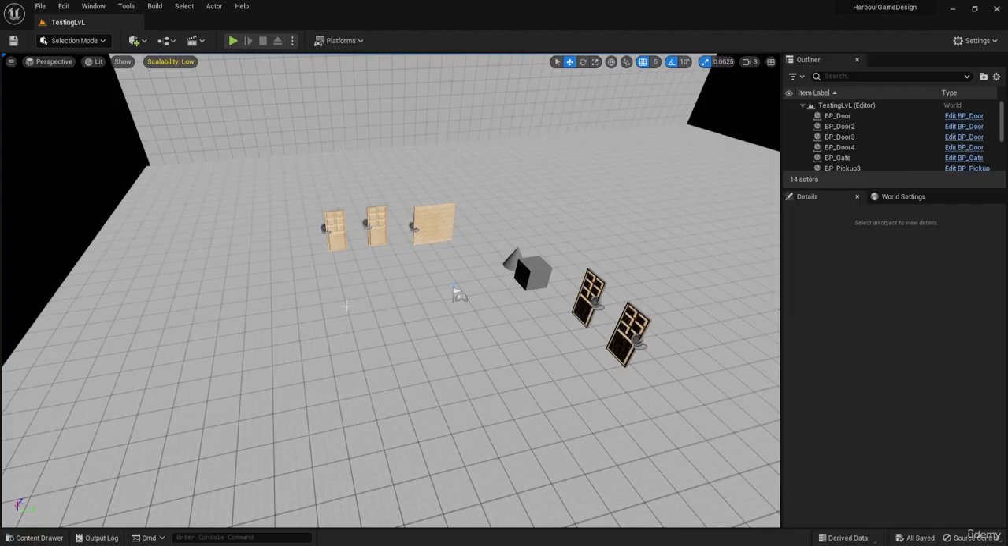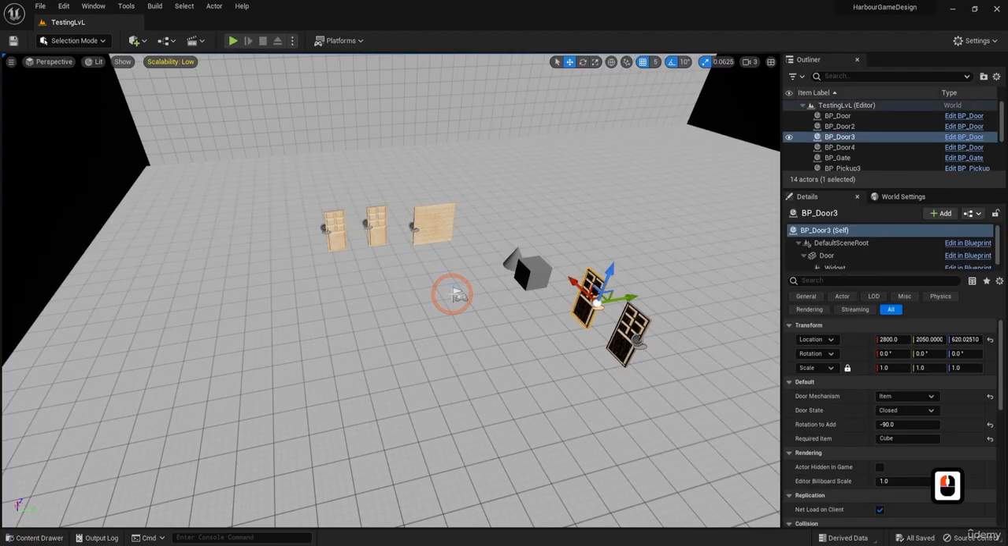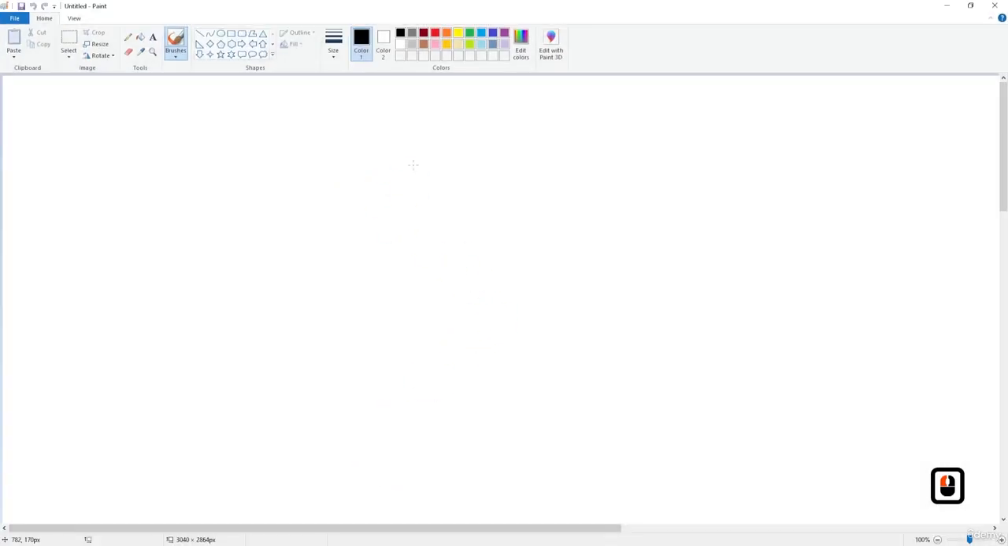In the last lesson we left off by finishing the door mechanics, and in this one we're going to continue with the all-in-one quest system. So let me produce some wonderful art again, and let's explain what we're going to make.